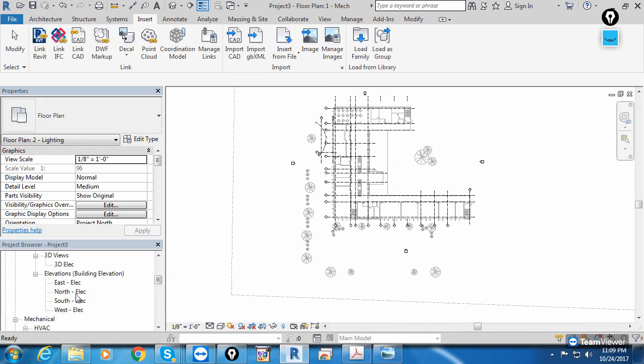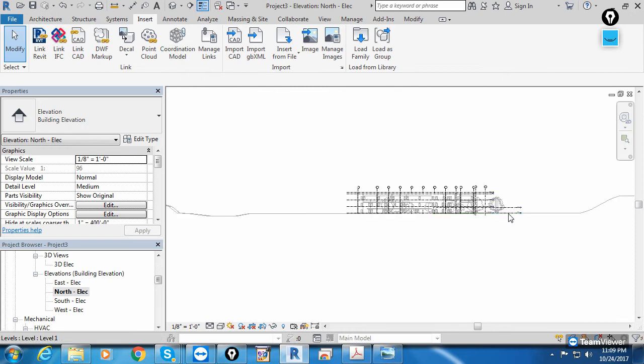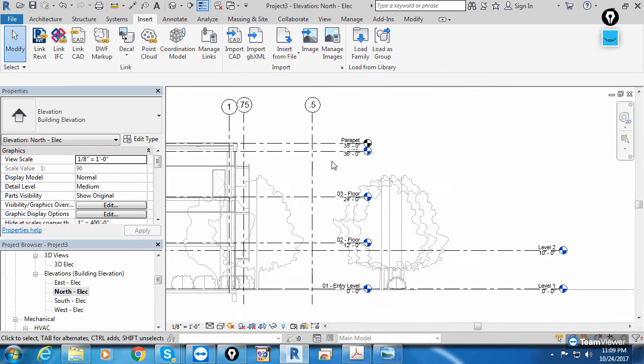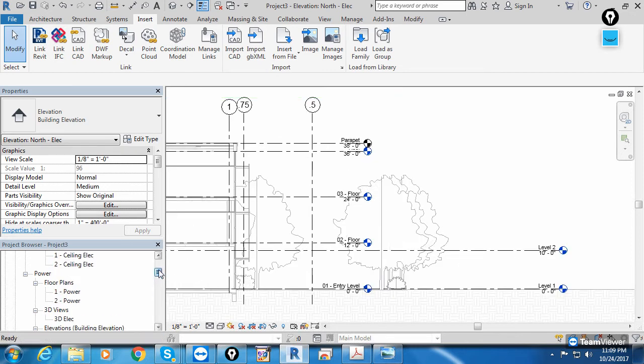But when I open elevation, for example north electrical, and if you zoom, this building will have level 3 and roof level also. So only these two levels are not enough. So first we'll create level 3 and roof level, and at the time of creating the level, we'll select the option make plan view. So you'll get the floor plan and ceiling plan also. And once you get the floor and ceiling plan in one service, we can create duplicates for multiple services, right?